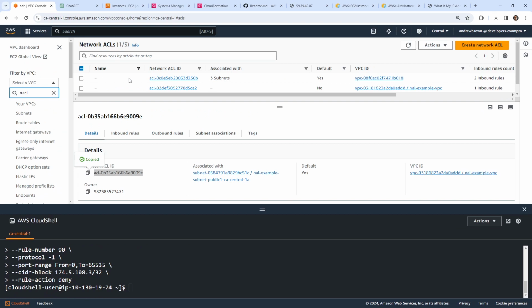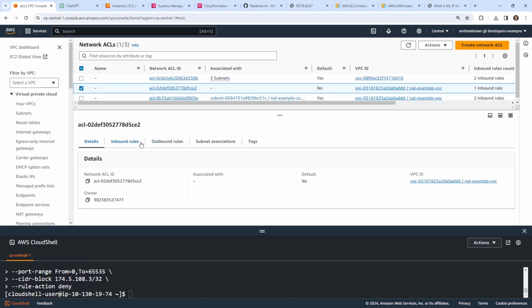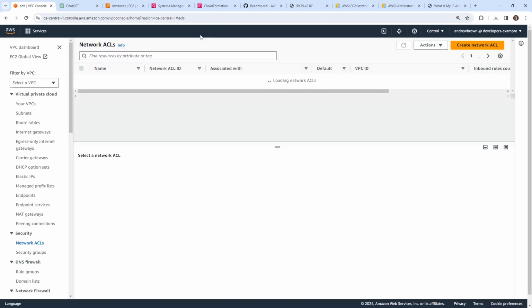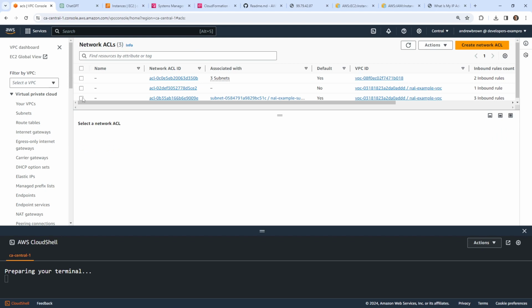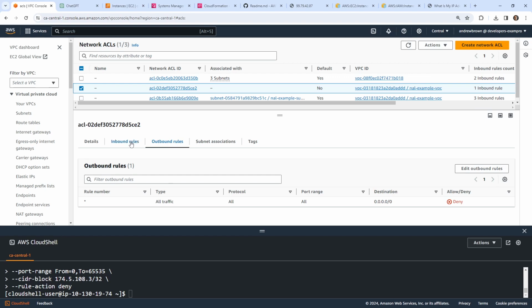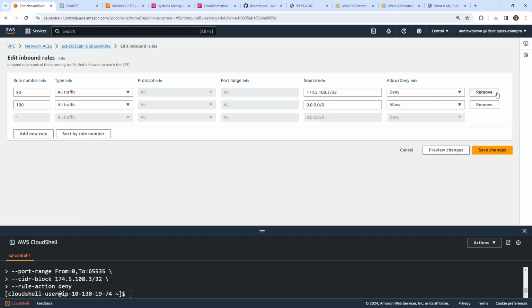Just type in NACLs here. Oh, we're already under NACLs. So if we click into this one here, this is our new one. And this one isn't associated with any specific. We'll have to refresh this. We'll have to hit enter to do that. Inbound rule. Oh, did we do it on the default one? We did. Okay, I didn't want to add it to this one, so we'll go ahead and remove that.